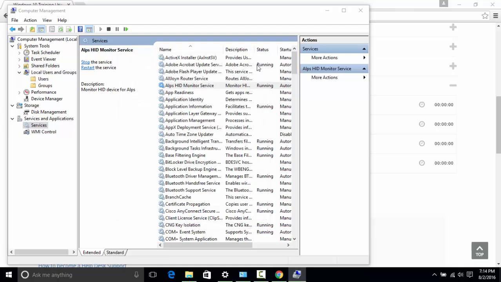Now, most of this type of stuff would be more like system administrator type of jobs, but you can also come across this type of stuff in help desk.